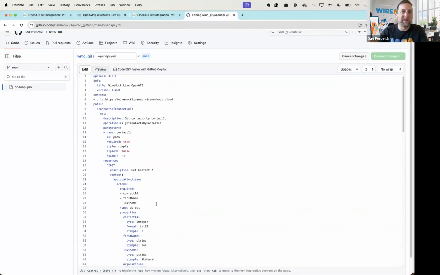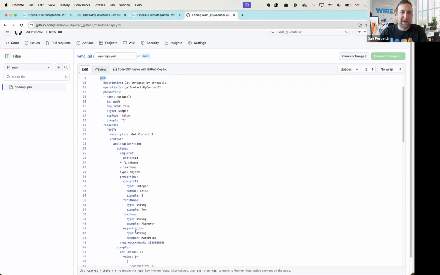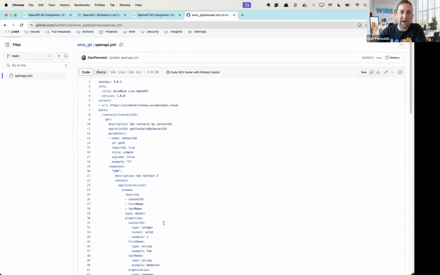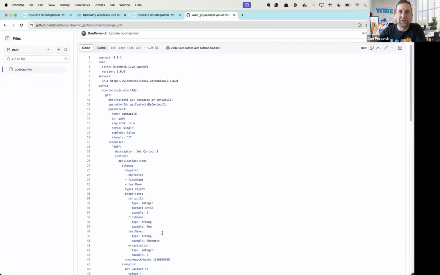And let's find something interesting. We'll take a look at this. Let's say it's a get here. Let me come down here. And let's say this organization, today when we first prototyped this, it was a string, but perhaps we want to change this to an integer now. And that'll be an integer, and the example here might be a 2. We'll commit these changes just through the UI here. And now we have our changes that have been published inside of our GitHub repository.